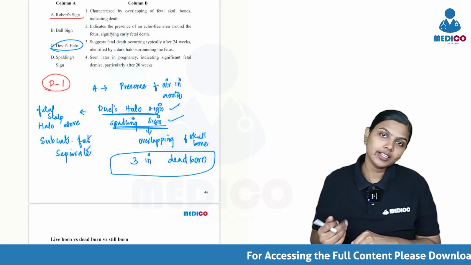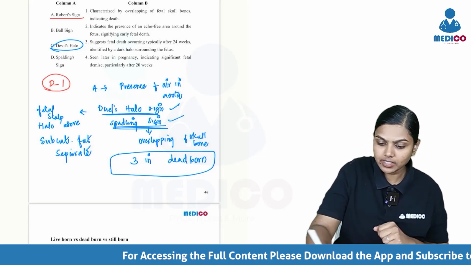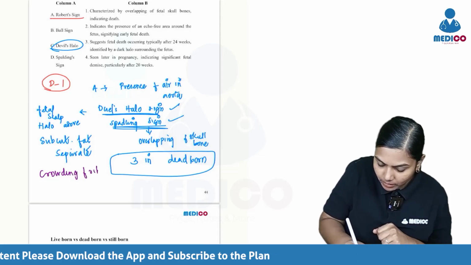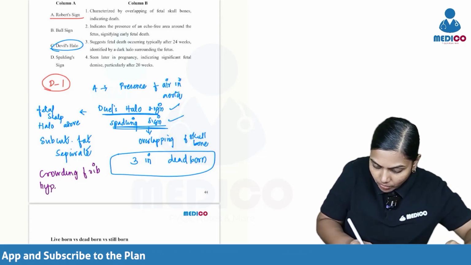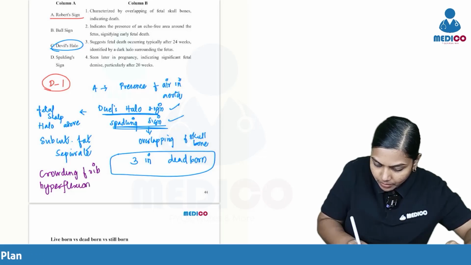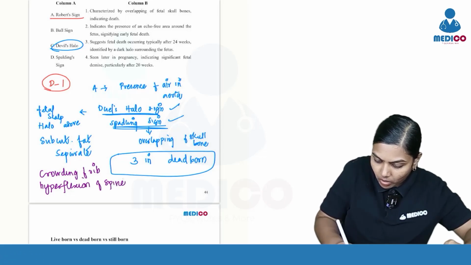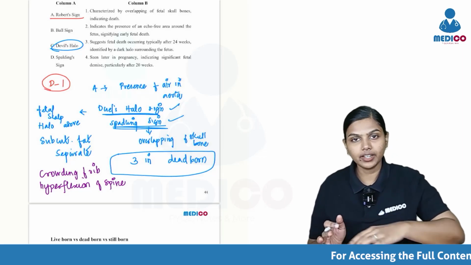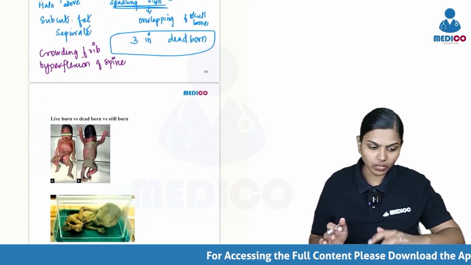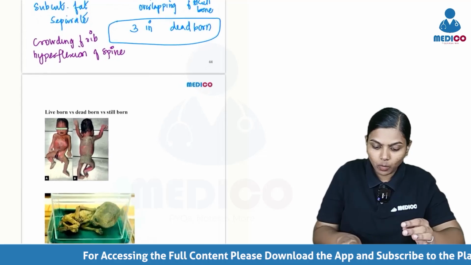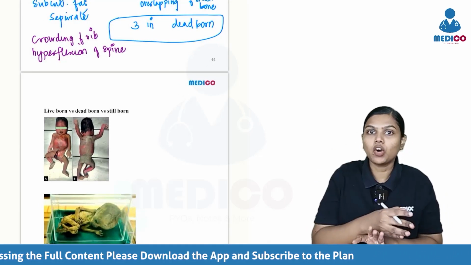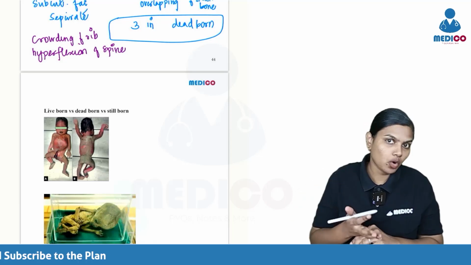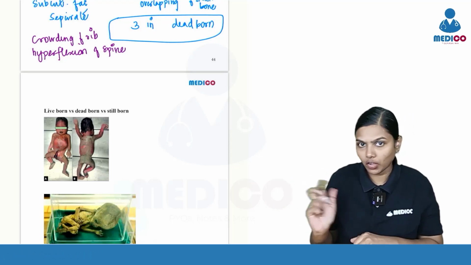Apart from that, the other radiological features we can see are crowding of ribs and hyperflexion of spine. All these things are seen in the ultrasound. So these are the radiological signs that we see in deadborn. Now we will see what is the main difference between liveborn, deadborn and stillborn. When do we call something a deadborn, and when do we call something a liveborn or stillborn?